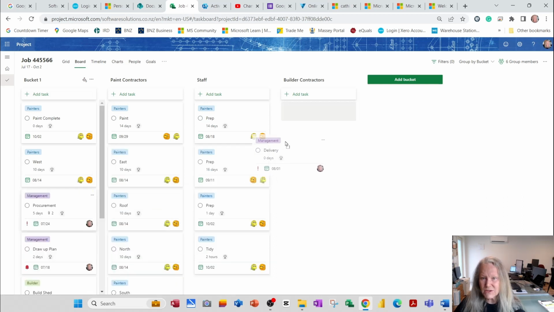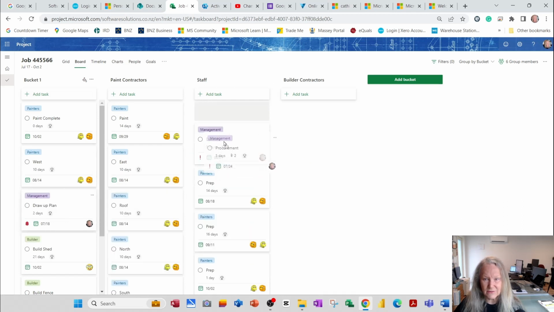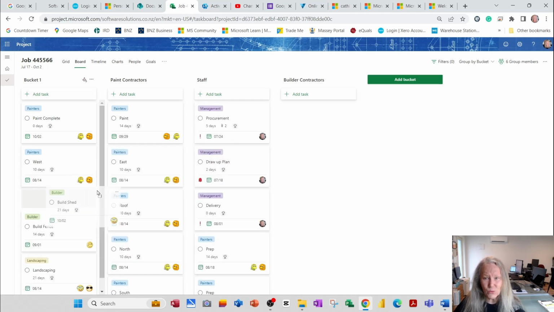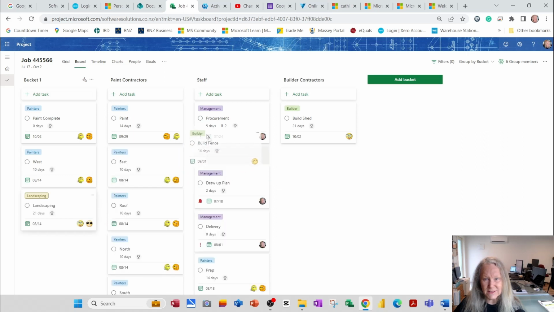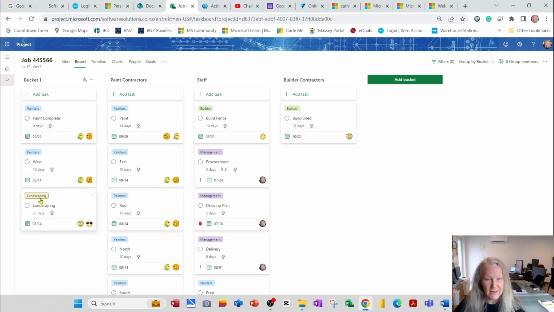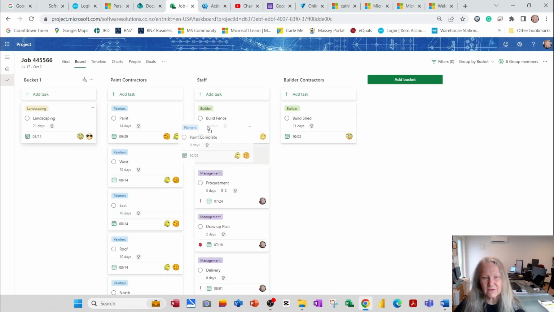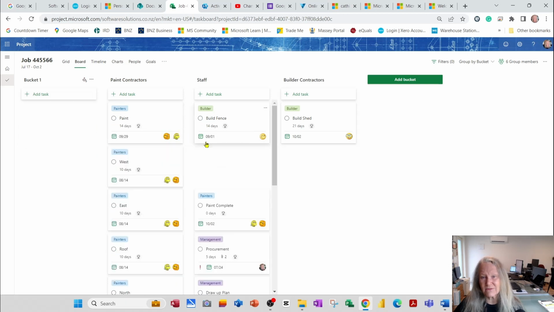When it comes to management, that's actually staff. And when it comes to the builders, one of those is a contractor. Let's just drag that onto there. And one of those builders is on staff. And the landscaper, let's say, this is also painter, so that was contractor. And Paint Complete can just stay there because it's a milestone. Oh, no, let's put it in staff. And landscaper is staff as well.